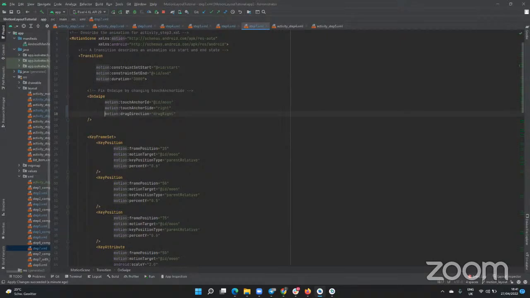So basically what would this do? This will cause the motion layout to track the position of the bottom of the view, but only consider its location when moving to the right. That means it will ignore vertical motion. So even though the bottom goes up and down, it will still animate correctly with the OnSwipe because the drag direction is drag right. Let's try this out now and see what we have.